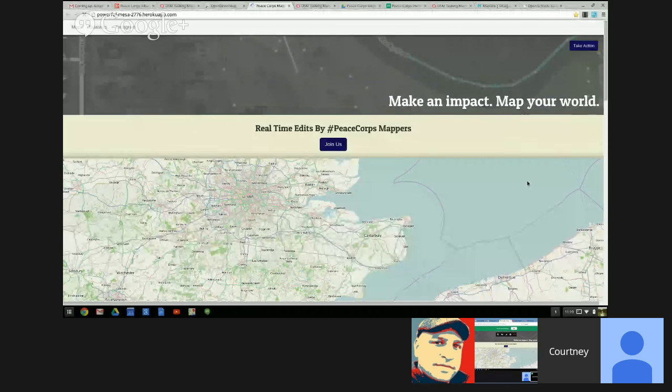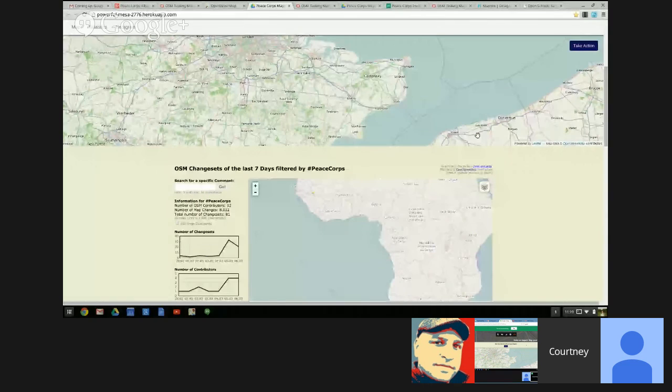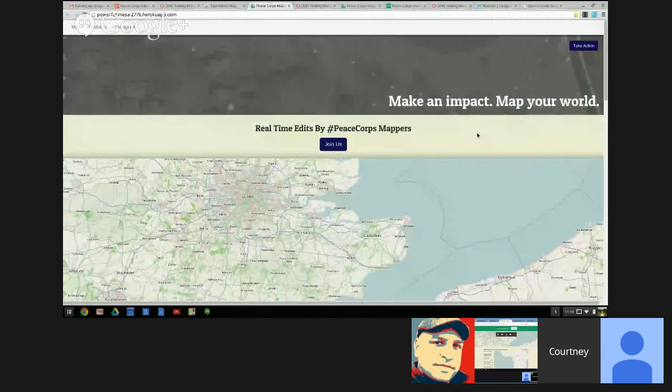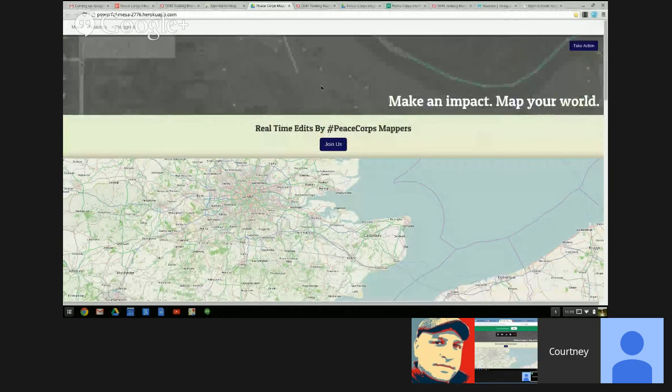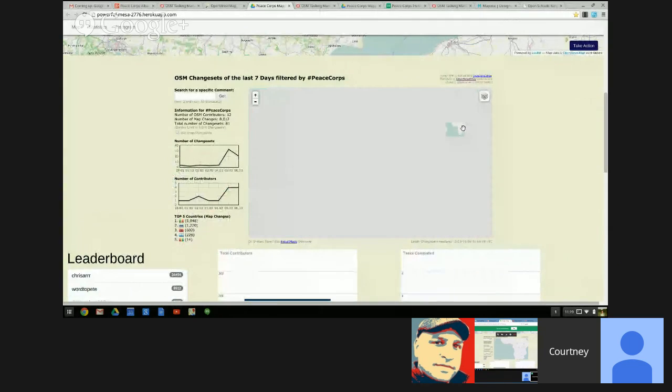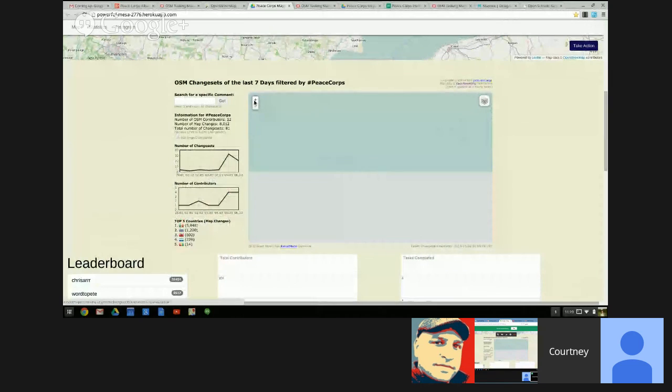And head back into screen share. So we have a group of Harvard students who built this for us at a hackathon last year. We're trying to update it and make it do more things, but for now, it's just a dashboard of things related to Peace Corps mappers. Right here you can see all the information about how many people have contributed under the hashtag Peace Corps in the last 7 days, etc.